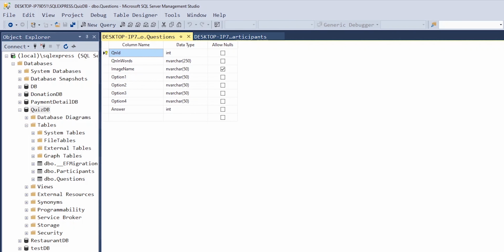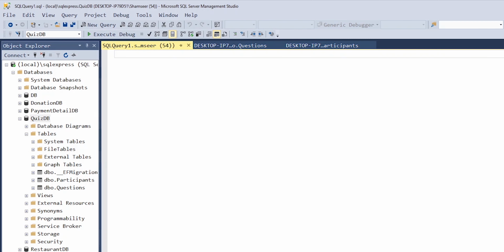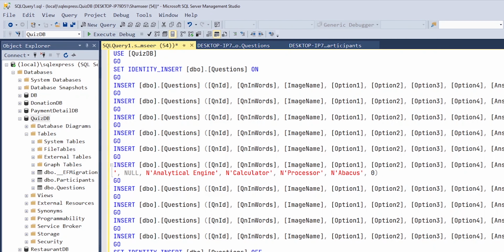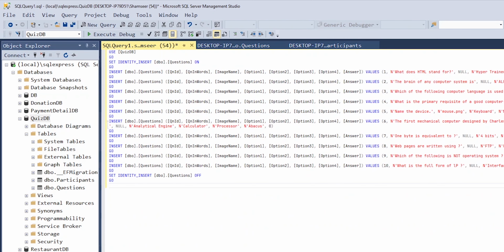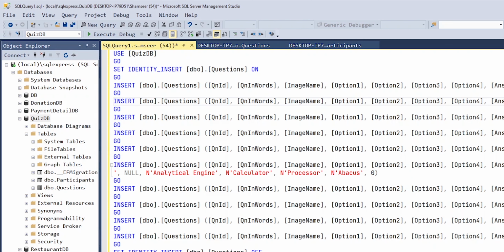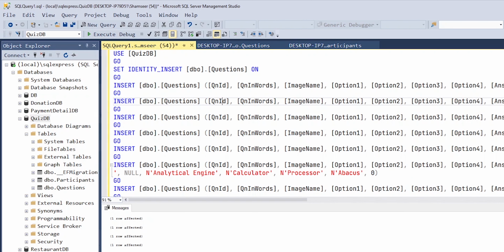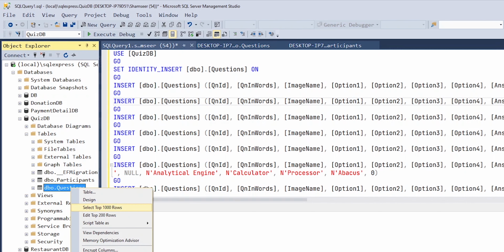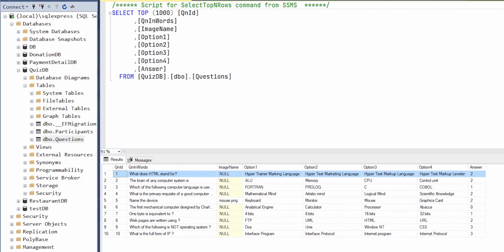Now I have prepared 10 questions for this quiz app. So let's execute the query here. For now I will paste the insertion query here. I have given this SQL script inside the GitHub repository. Let's execute this. So here we have inserted those 10 questions. Let's check that inside this table here. So here we have the 10 questions that I have prepared.